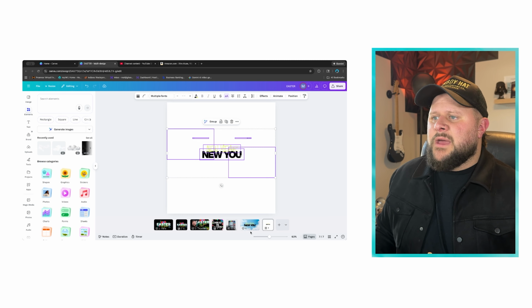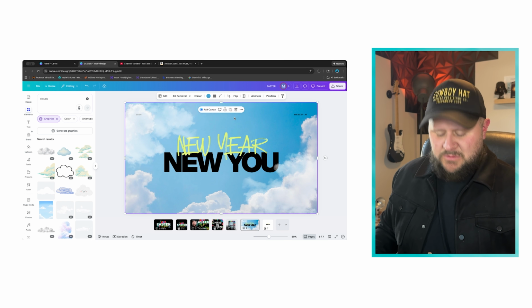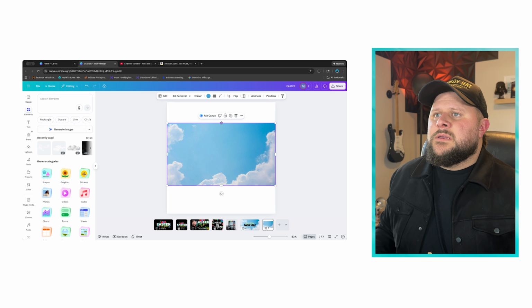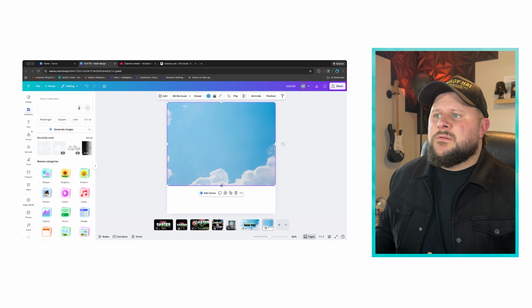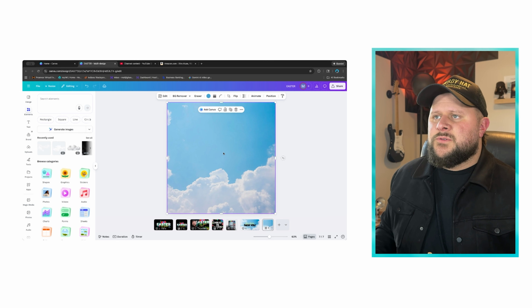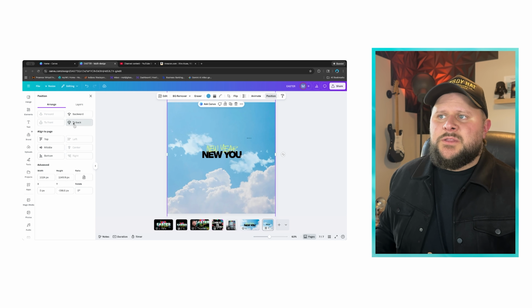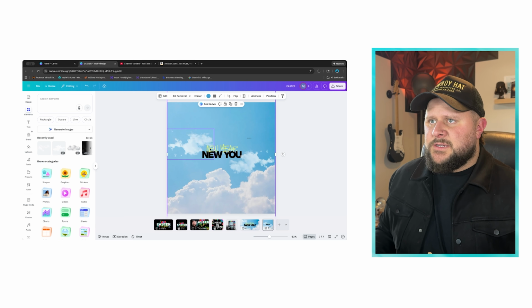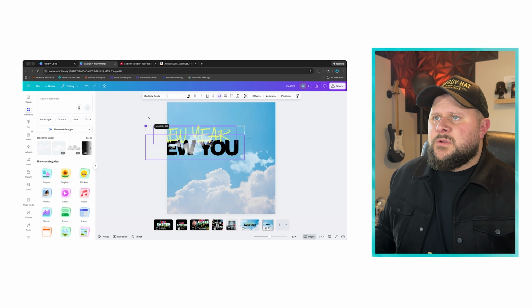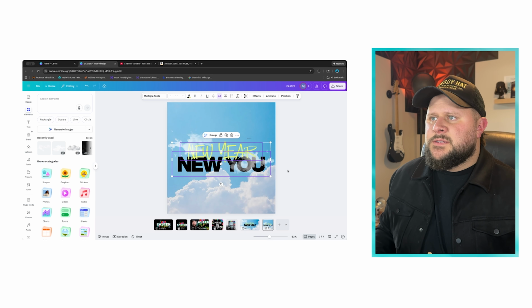It didn't bring the background with us, so let me see if I can grab it. There we go. What I want to do is stretch the background to fill the screen. Maybe go like that a little bit. Let's start here. Then I'm going to take it to the back. So now I can see my assets here, and we're going to blow the word up for New Year, New You, right in the dead center.